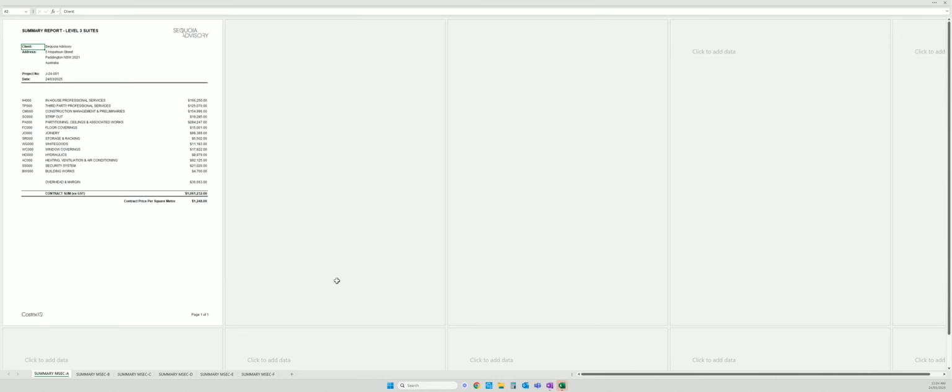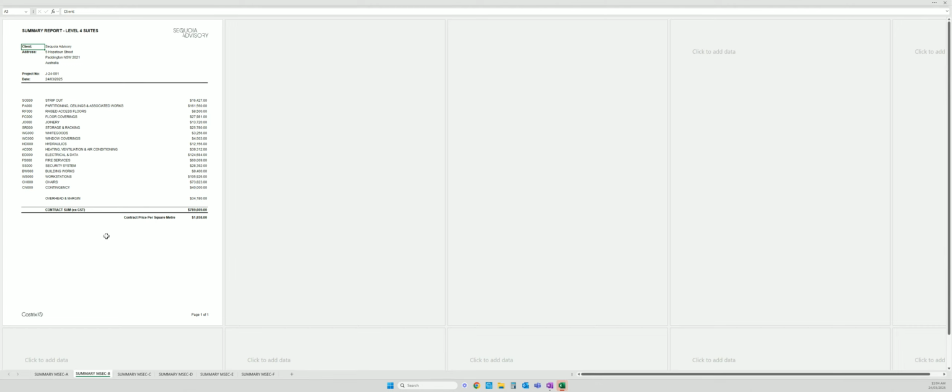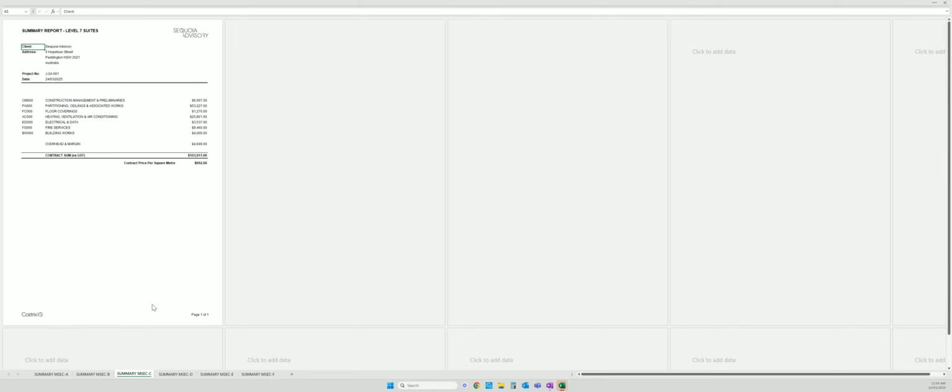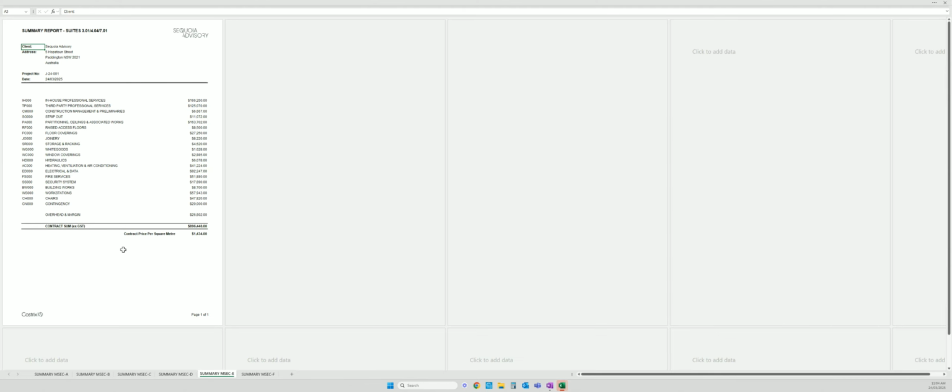So we now have our multi-sector reports produced. So you can see I still have a summary report showing level 3 in its totality. I have another report showing level 4, level 7, and level 8. I have a summary report that shows suite 3.01, 4.04, and 7.01. And I have another one with the level 3 works and the bathroom upgrades.